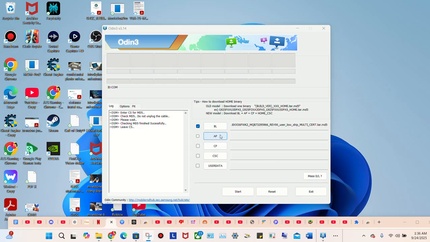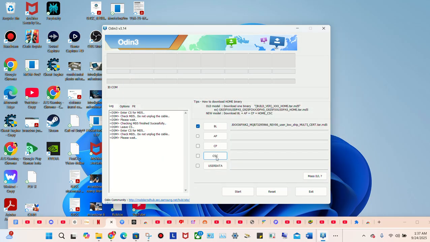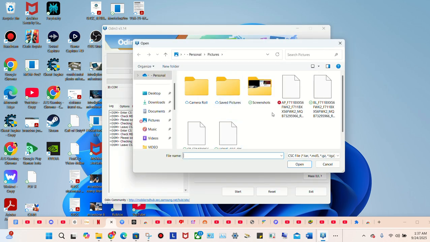I believe so. AP would be the matches file, and then BL, and then CP, and then CSC. You want to pretty much file this right here. So right here, home CS goes there, and then oh, not sure why it didn't come up. Oh, it's not responding. You want to pretty much follow the correspondence here.